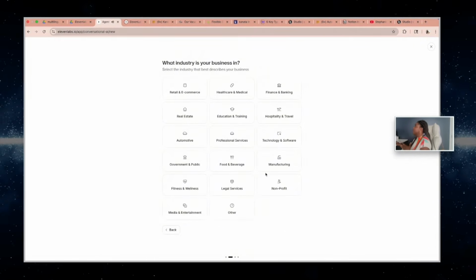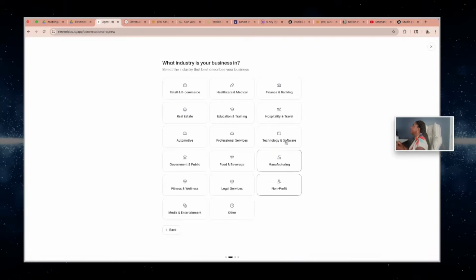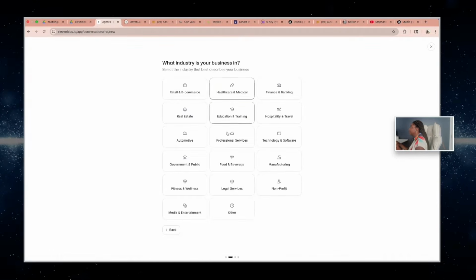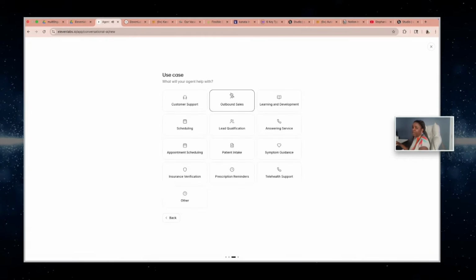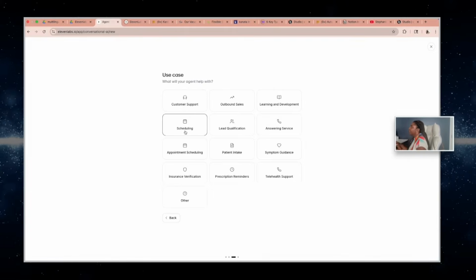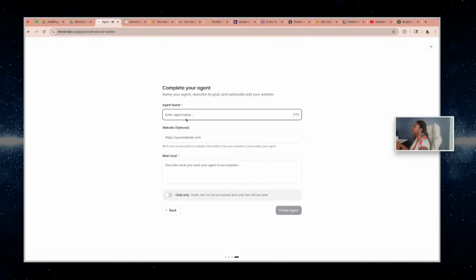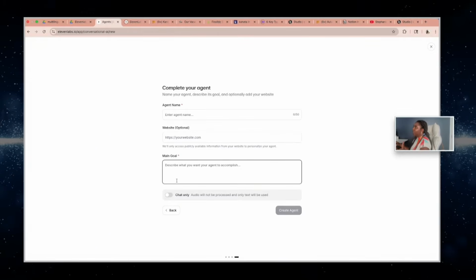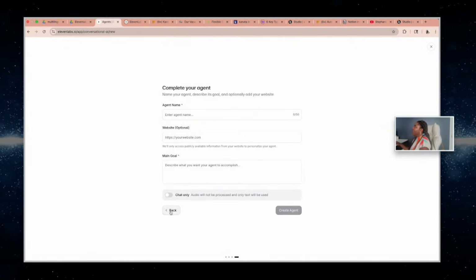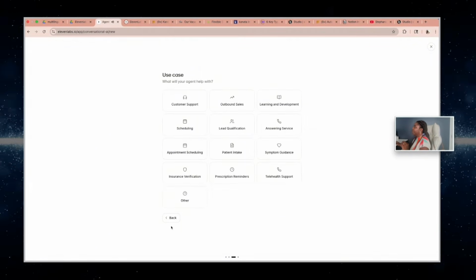If you want a business assistant, you can select which industry your business is in, okay? So if your business is in, let's say, healthcare, then you can just select healthcare and medicals. And then if it's customer support scheduling, you can select appointment scheduling in this case, and then you just have to put in your agent's name, the website, and the main goal, and you're good to go. So that is really how you start with creating your own AI agent.